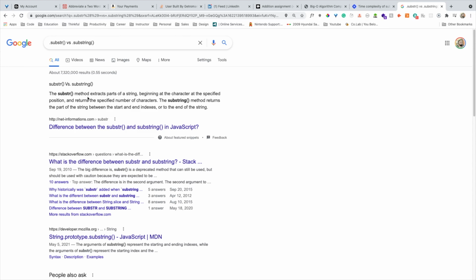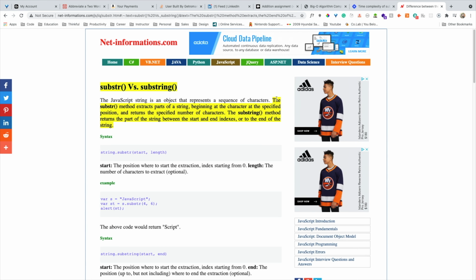Let's see, the substr method extracts parts of the string beginning at the character at the specified position and returns a specified number of characters. The substring method returns a part of the string between the start and end.